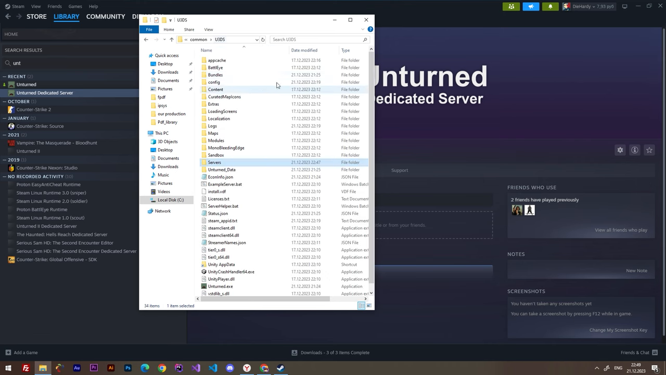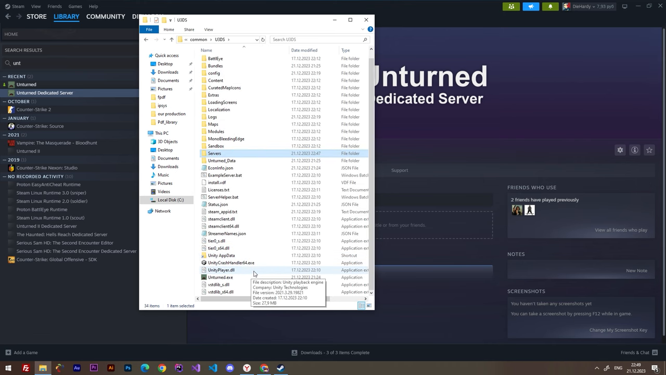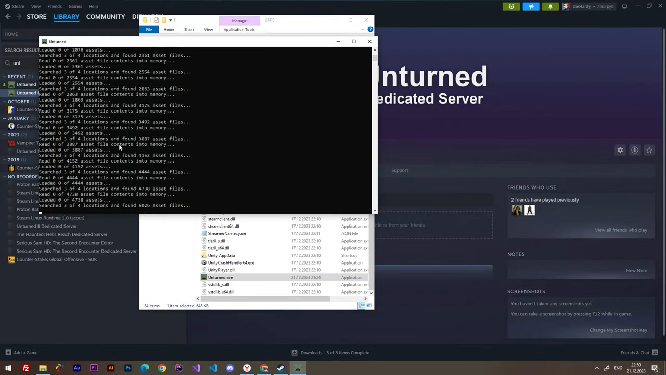Like you see, there are no servers here, so we have to install one. Just click at this Unturned.exe file and it will launch our server.